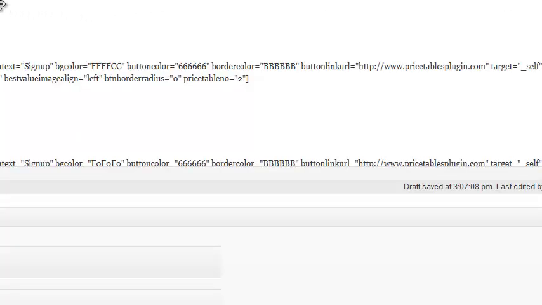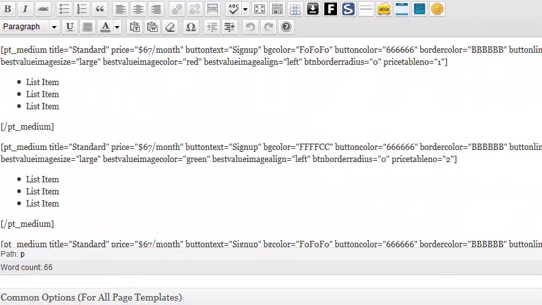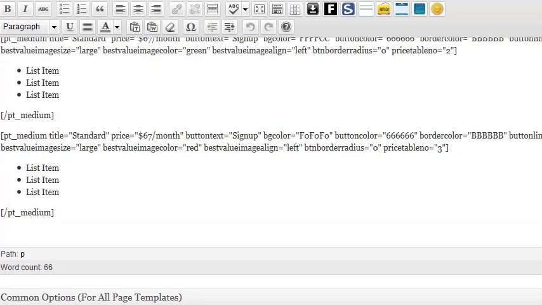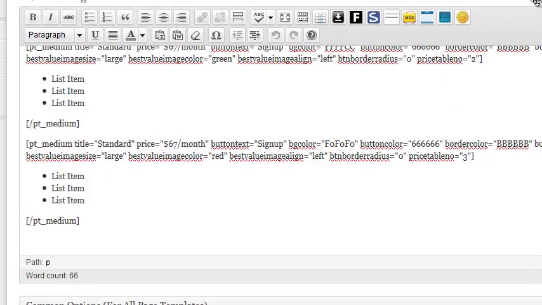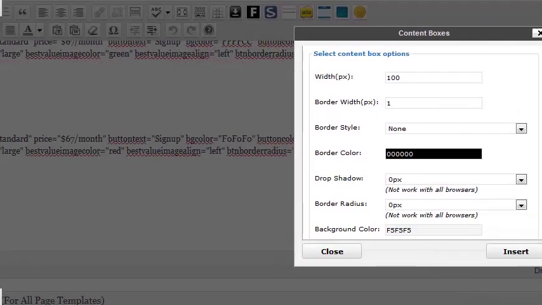So let's go back to the page options. Go down to your visual editor here, and go down to the bottom. Go underneath the price table. So we're going to the next line here. All right, see, there's a price. There's the end of the price tables. Here's the next line. And what we're going to do here is click on the content box button. See content box right there.